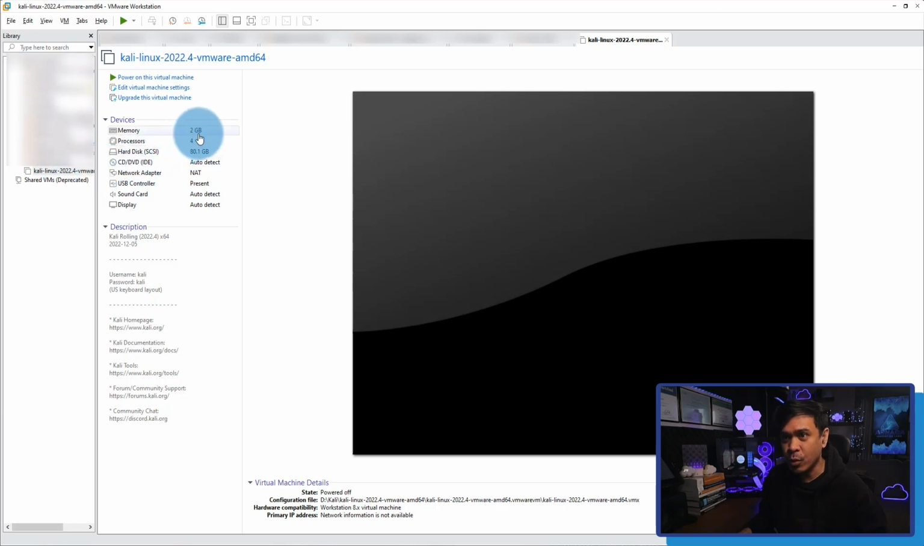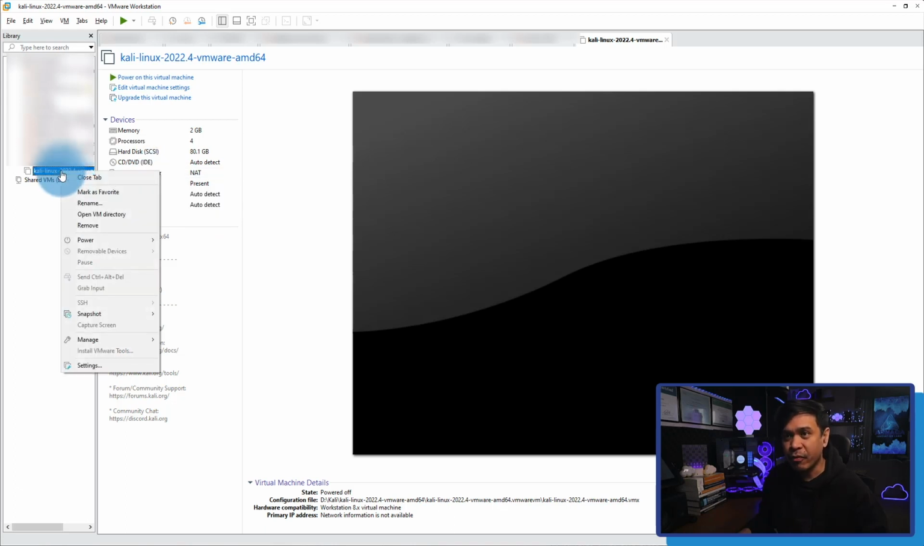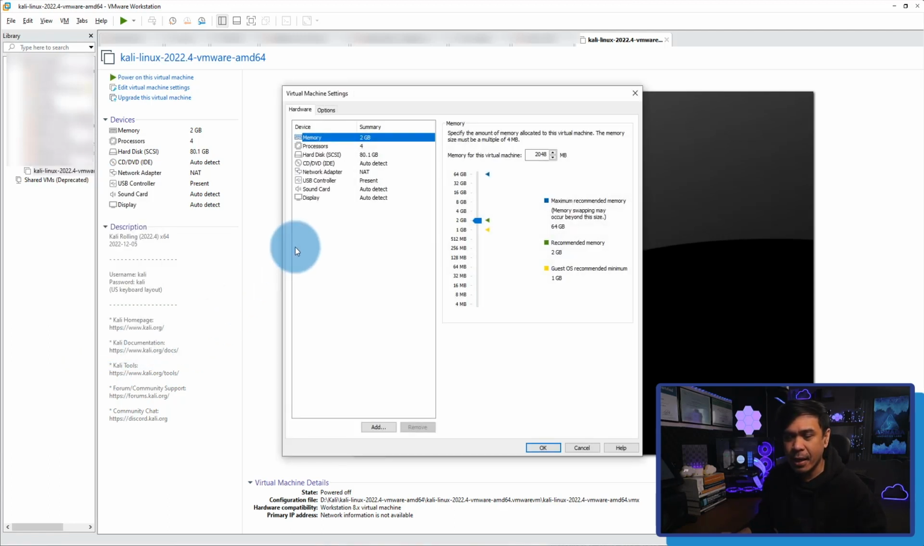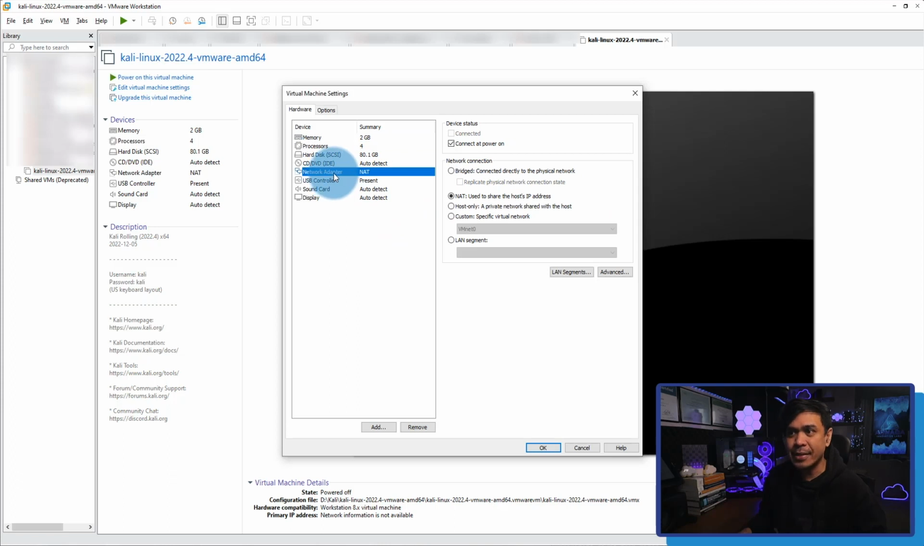So we have 2 gig memory, processor is 4, hard disk is 80 gig, and the network adapter is by default NAT. We're gonna change this before we power up this virtual machine. By default, it's not powered up yet. So I'll go to settings after right clicking this VM. And I will click this network adapter. As you can see, what is selected is NAT.